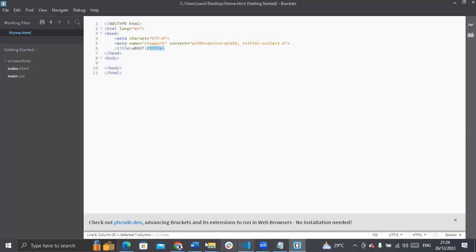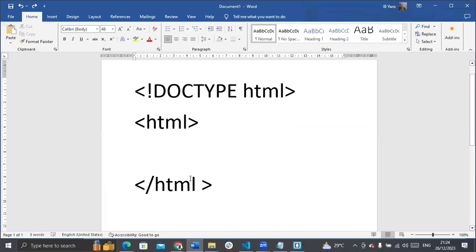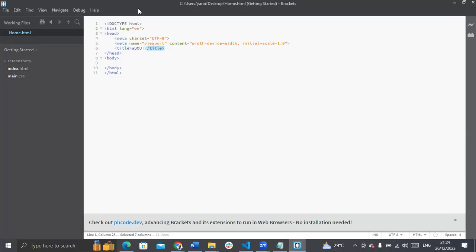So title is in the head. Now you must understand that this is the head already. From this bar where you come and write your domain, if you want to search for anything, where you come and type and search for something, that is the head. Up to this bar, up to the title, that is the head.